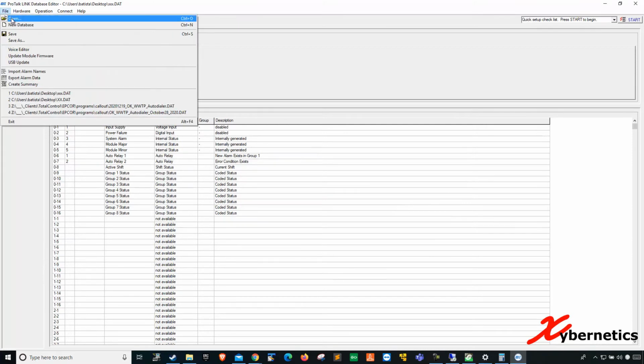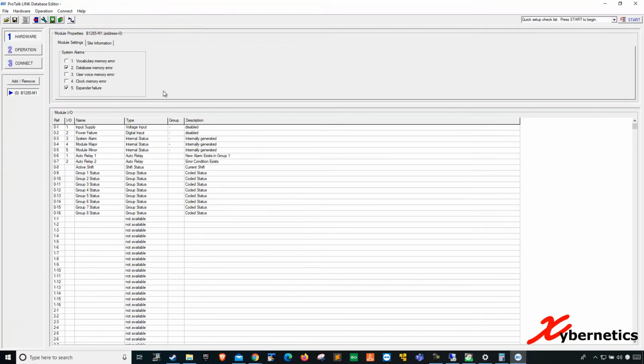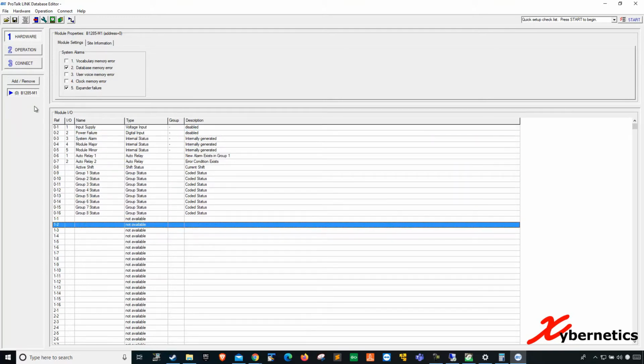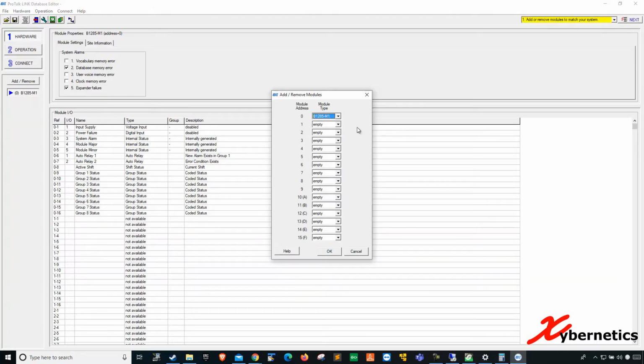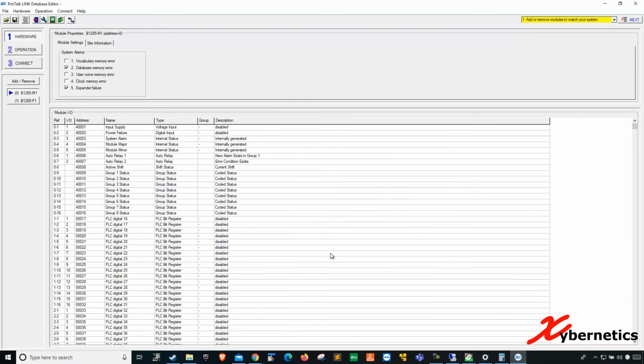And I'm going to start a brand new database. As you can see, the brand new database has a predefined diagnostic tool for the master module. I'm going to go ahead and add our PLC module. You can see there's only a master module in here. So in order to add a PLC module, we will go to Start and select from the pull-down menu P1 and click OK. As you can see, you can add more modules if you like.